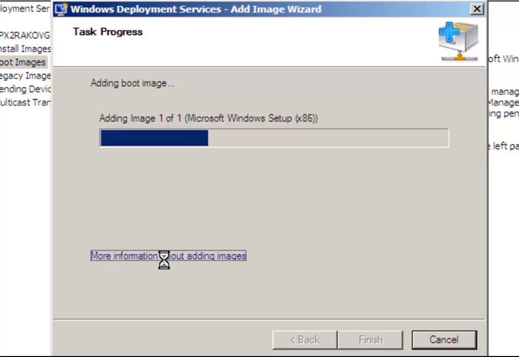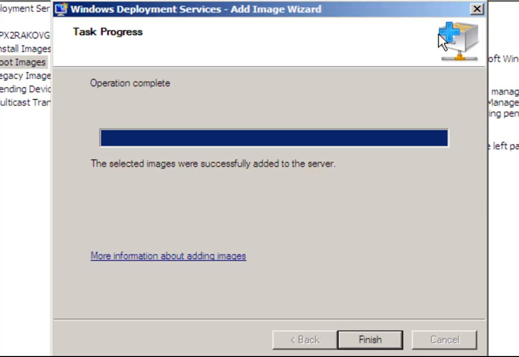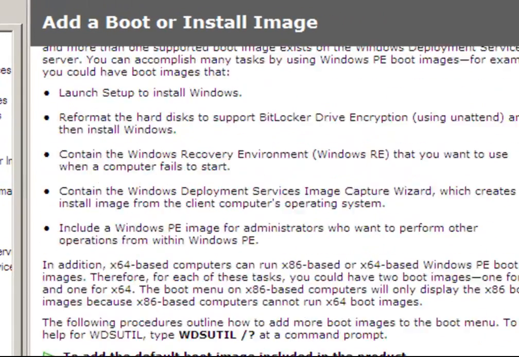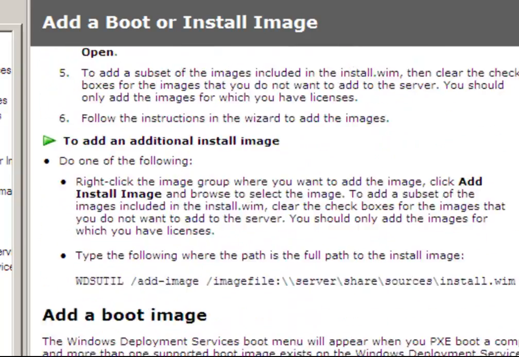If you want more information about adding images, the help information is right there, as you will see. The operation finished. Where you will add a boot image or install image, there is help information right in the help file. Click finish.